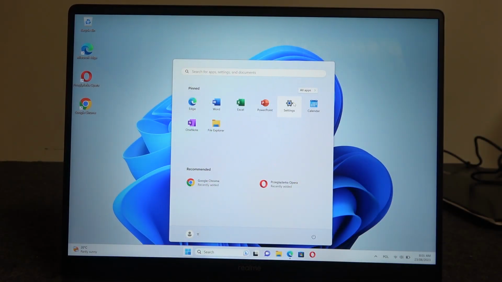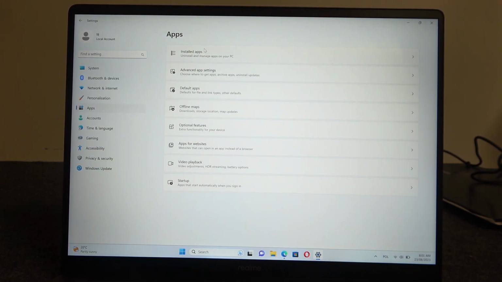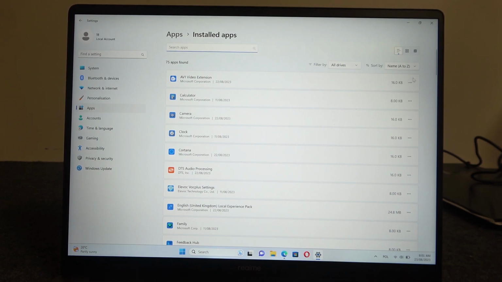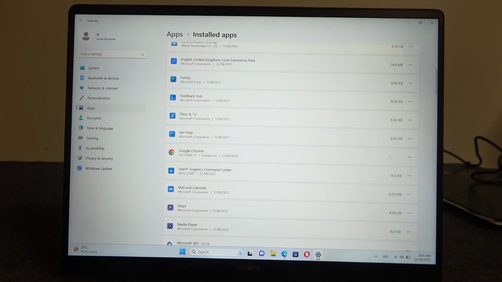And to do this, we'll need to click on the settings, then find the apps, go for installed apps, first option right there. Here find whichever app you want to remove. In this case we're gonna go for Google Chrome. Click on these three dots on the right and uninstall the app just like that.